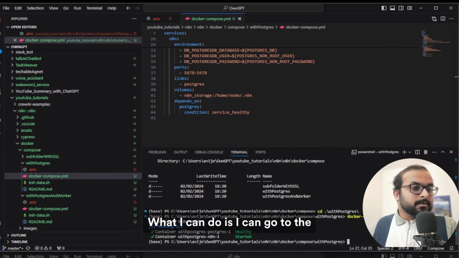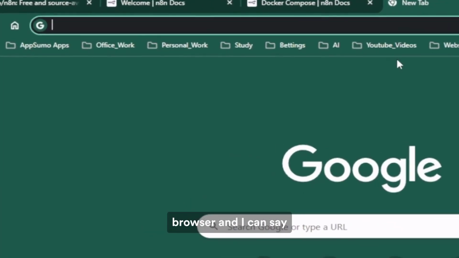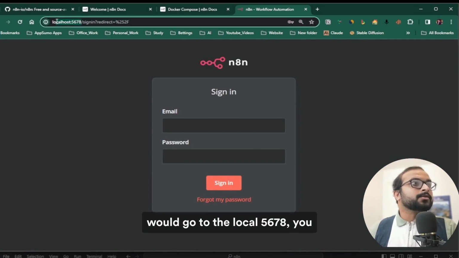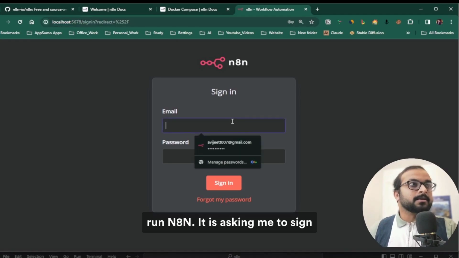Now that my N8N is started, I can go to the browser and say localhost 5678. When you go to localhost 5678, you might see a registration interface. Because I have already run N8N, it is asking me to sign in.